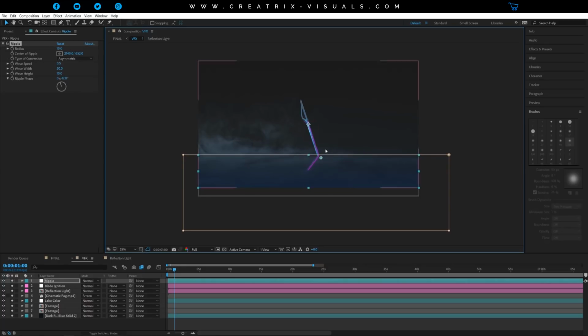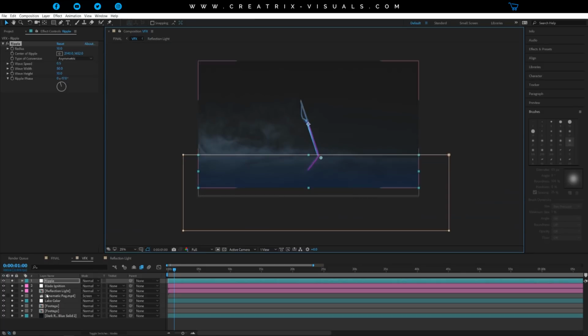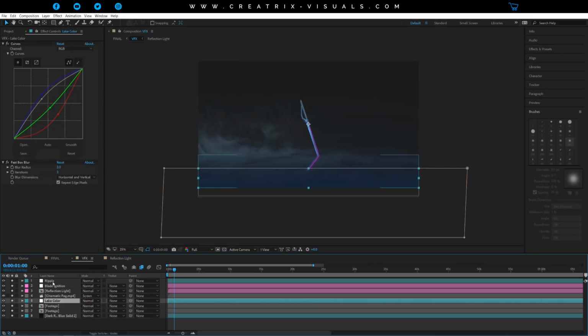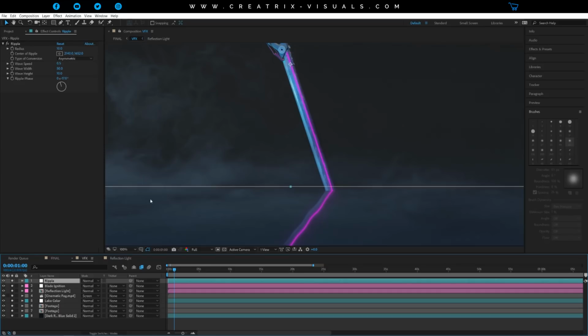Because what ripple does is basically creates, you have a center and it starts rippling through that center. But we only want to affect this portion of the water because not our whole composition is water, basically, right? So what we have is the kind of the same mask as we had for the lake color and the other things, and we have the same thing for the ripple.